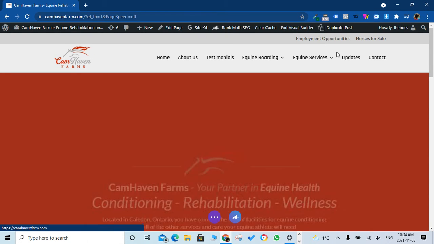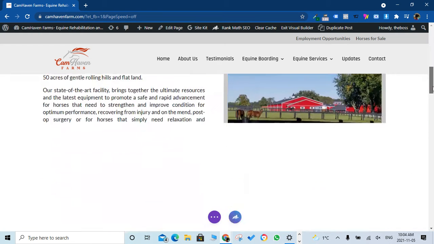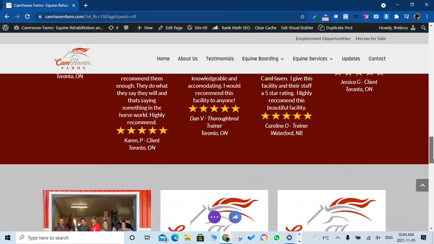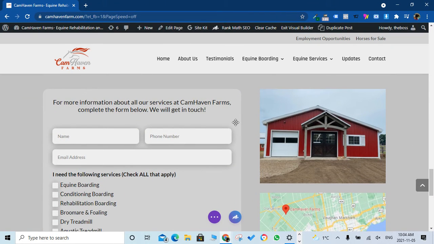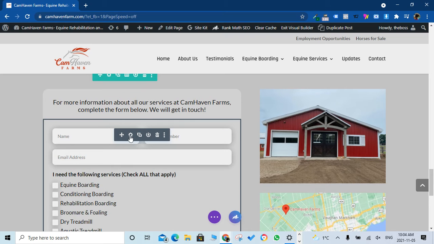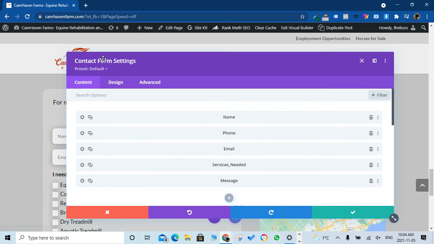So now the Visual Builder is being enabled. Give it a few seconds. Okay, so Visual Builder is enabled. Now you scroll down to the contact form, and just like everything, you hover your mouse over it and click on the black gear button, and that opens the contact form settings.